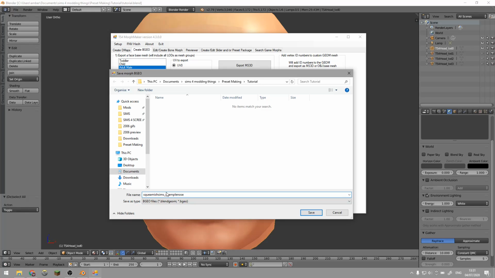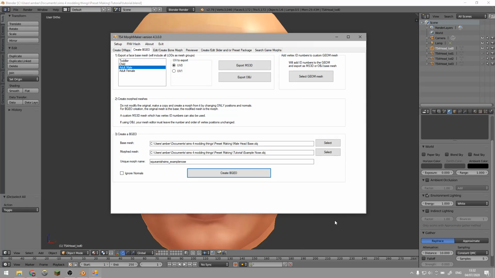God, I can't even say that. Squeamish Sims example nose. You'll call it whatever you want. I don't mind. So now we have that BGEO file. The next tab, but we've already got the hardest bit over and done with. I will just tell you that.